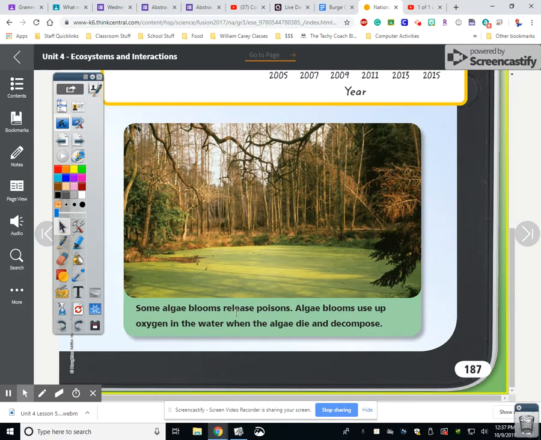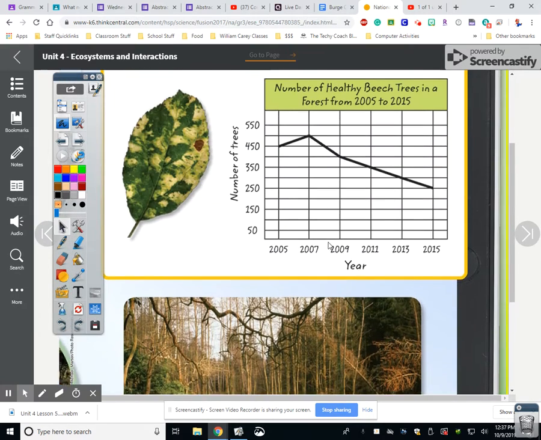So before we do that, I'm going to read this down here. It says some algae blooms release poisons. Algae blooms use up oxygen in the air when the algae dies and decomposes. So this right here, you see algae, that's not good for a whole lot of plants and animals. It's not good for animals because they can't drink it and they can't get to the water. And then the fish underneath it can't get the sunlight that they need.